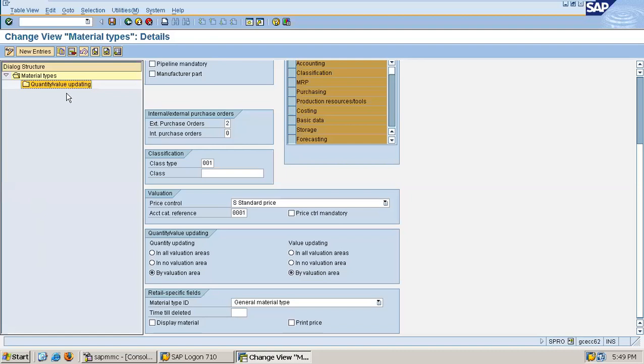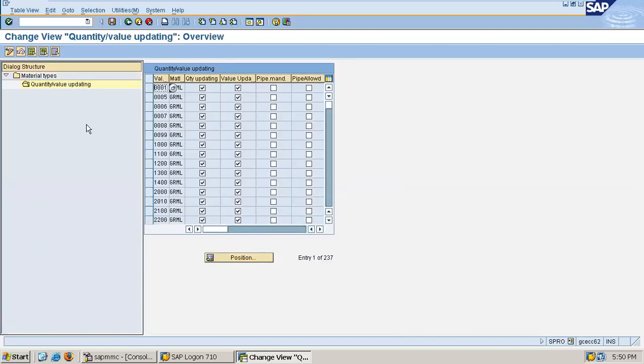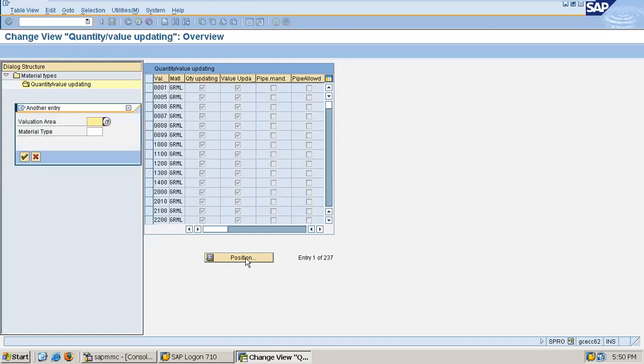Material types, then followed by there is one quantity value updating. I just selected that color as what change you can see. Okay, so double click on the quantity value updating, then go to position. Click on position. Now, what is my valuation area?